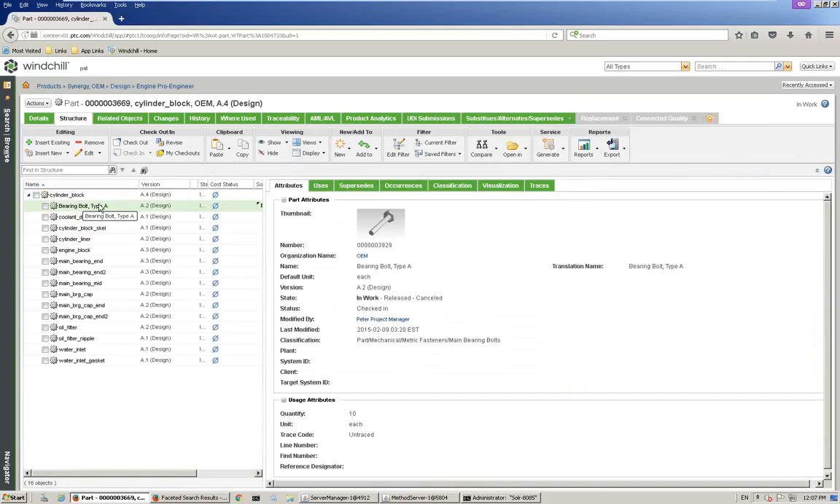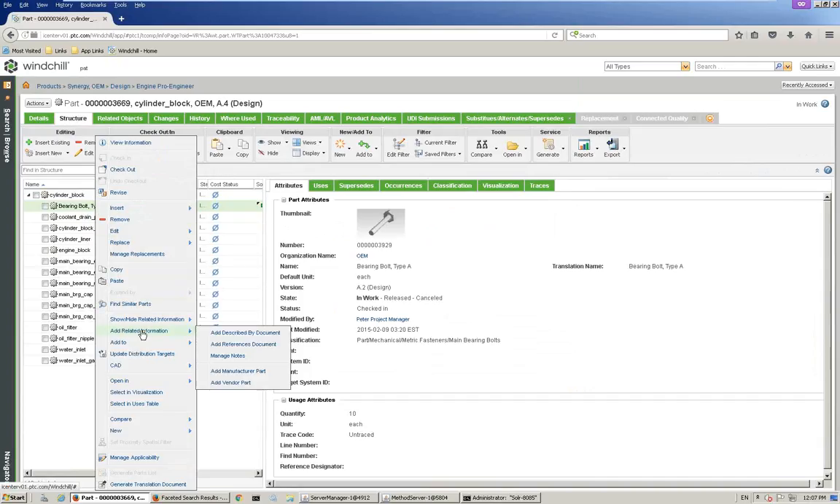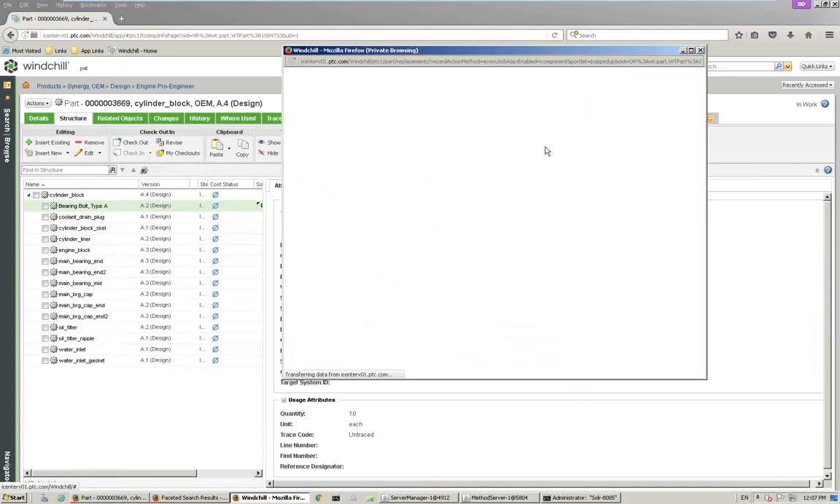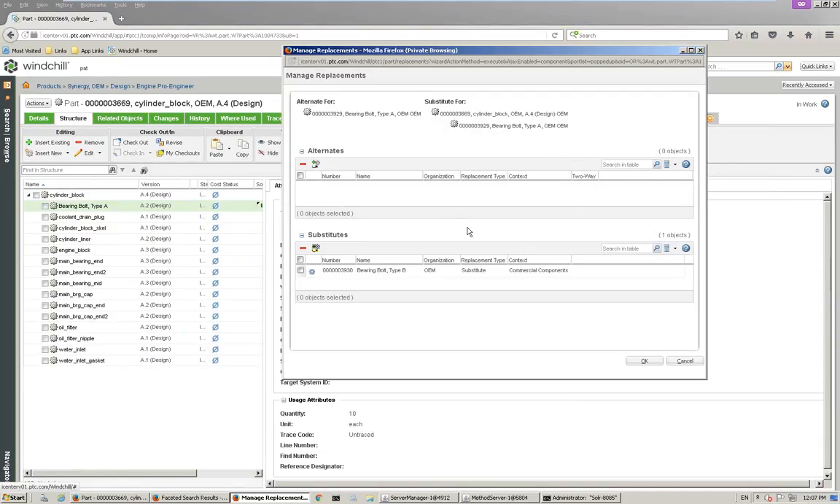bearing bolt type A. What I want to be able to do is for this particular application, for just this assembly, I want to go through and now substitute it out. So if we don't have the type A, I want to be able to go in and use a different type. So what I'm able to do is come over here and select on manage replacements. So what I'm going to specify is what we can use for this. Now for this one, I have already set it up that for this particular application, in this particular assembly, I can go through and substitute the bearing bolt type B in this assembly.